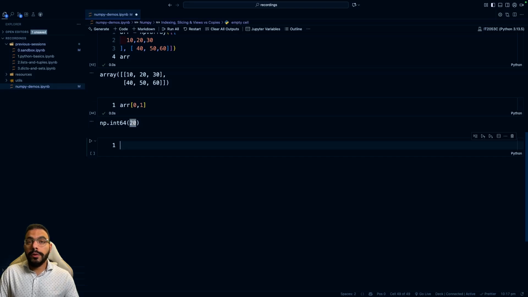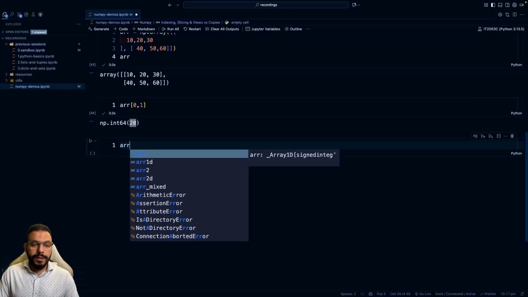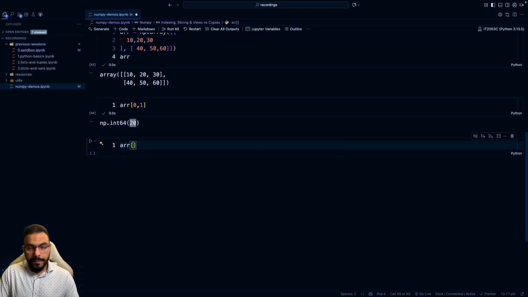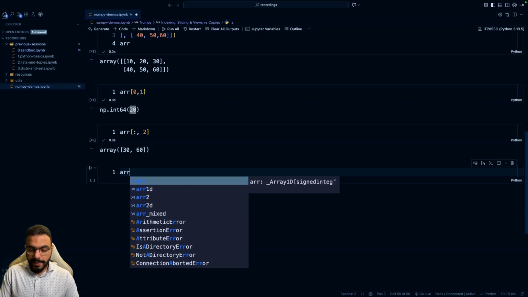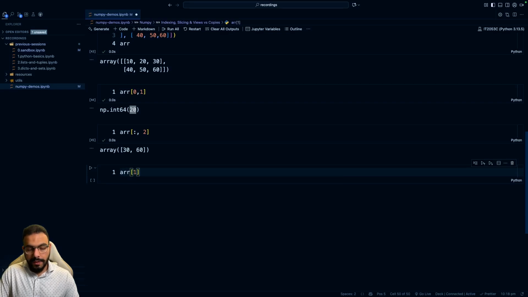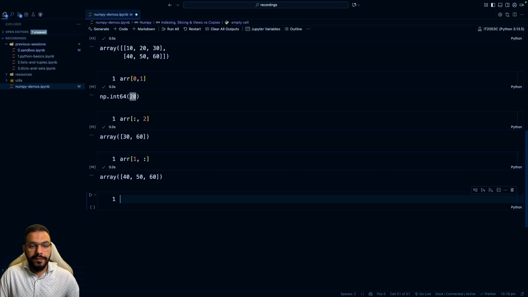If you wanted to get all the rows for the last column, it would look something like this. Array, all rows, for the last column, which is index 2. If we run that, we get 30 and 60. What if I wanted to get row 1 and all the columns? That would look like this. Array, give me row 1, or index 1, and all the columns, which will give us 40, 50, and 60.